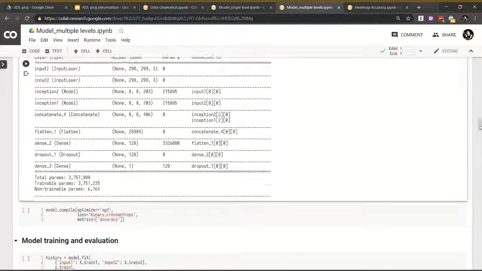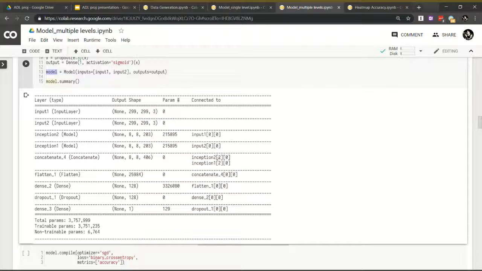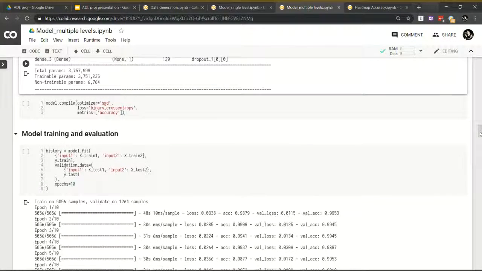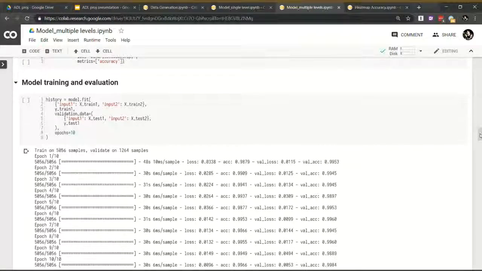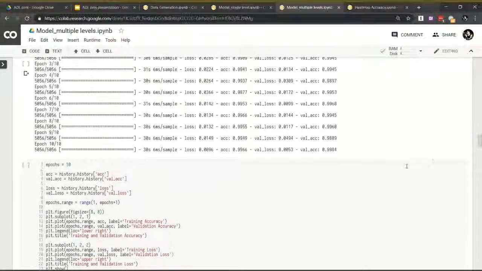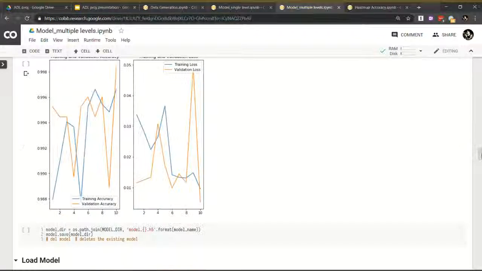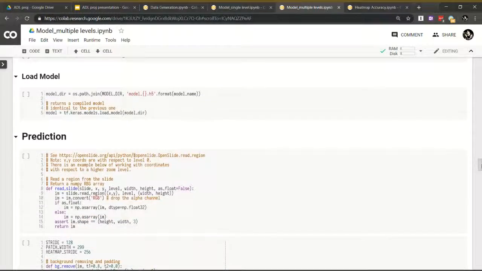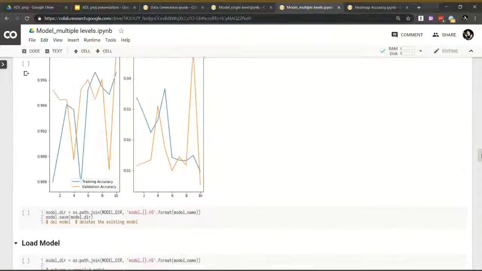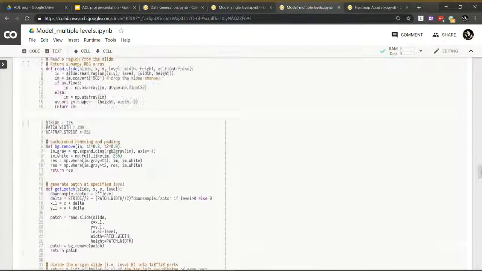So here is our model summary. Then model compilation and model fitting for 10 epochs, which also gives over 99% accuracy on the validation dataset. We have our training curve here, and also the code for loading the model and prediction.